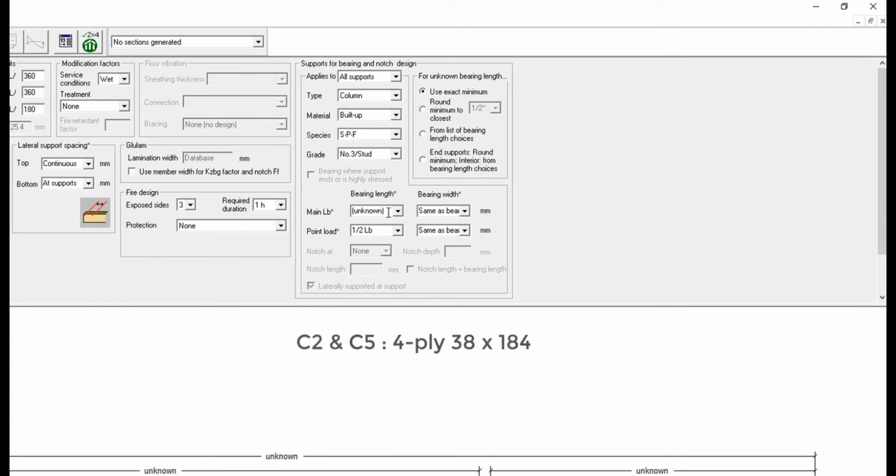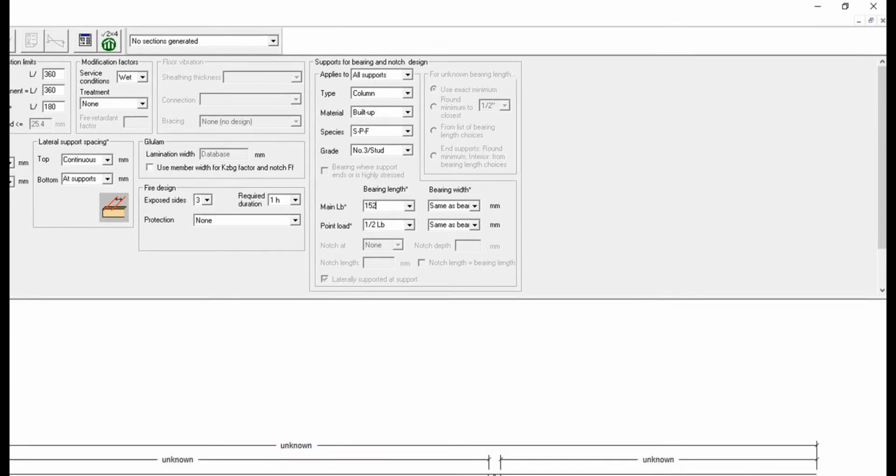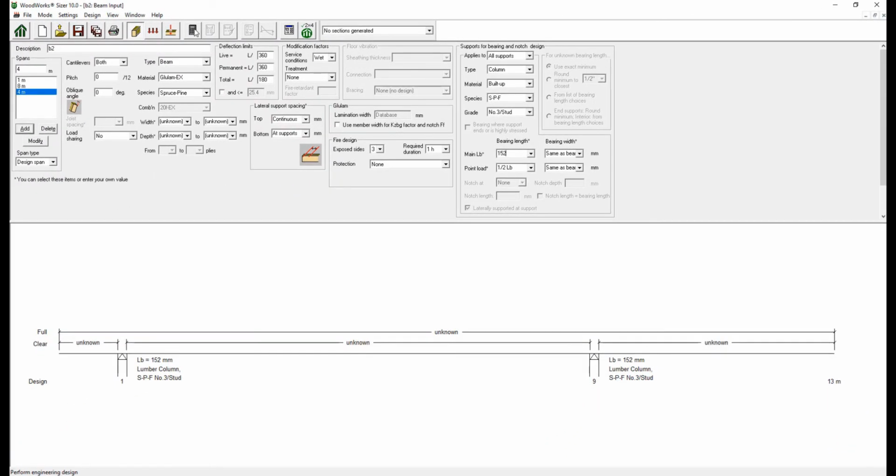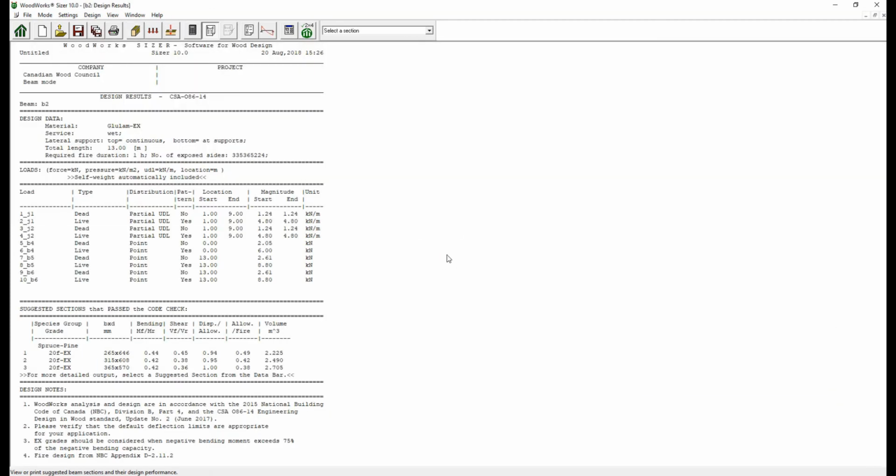Since the beam rests on columns C2 and C5, we will define the bearing configuration as it is listed in the material list view, which is a 4-ply 38 by 184 number 3 stud SPF built-up column. Applying this on all supports and leaving other information as it was inside concept mode, a wide selection of sections recommended by Sizer is generated.